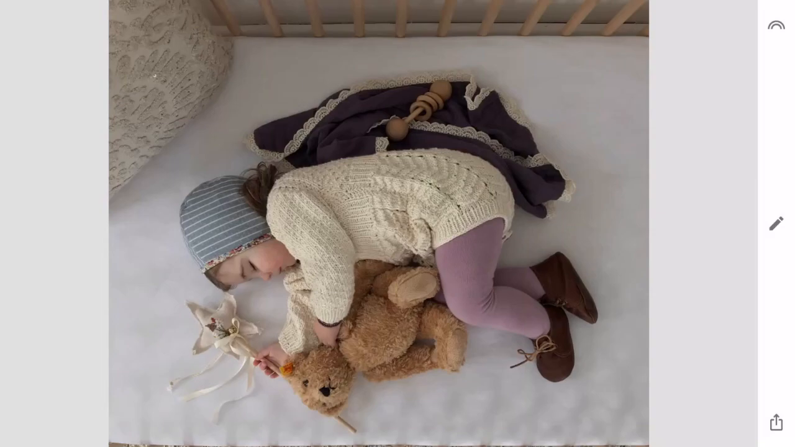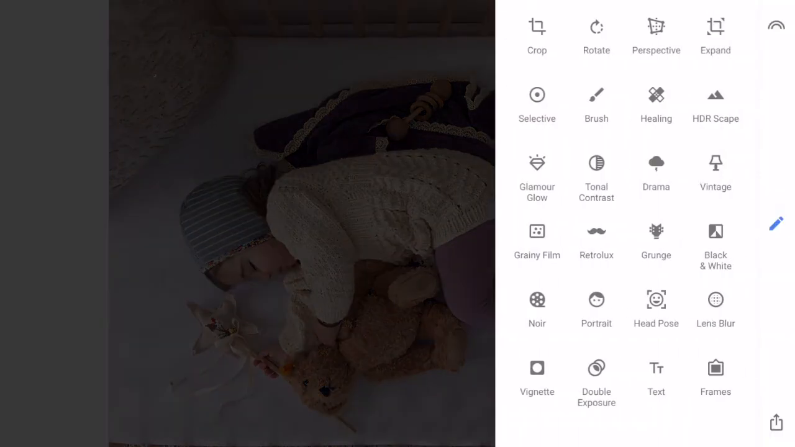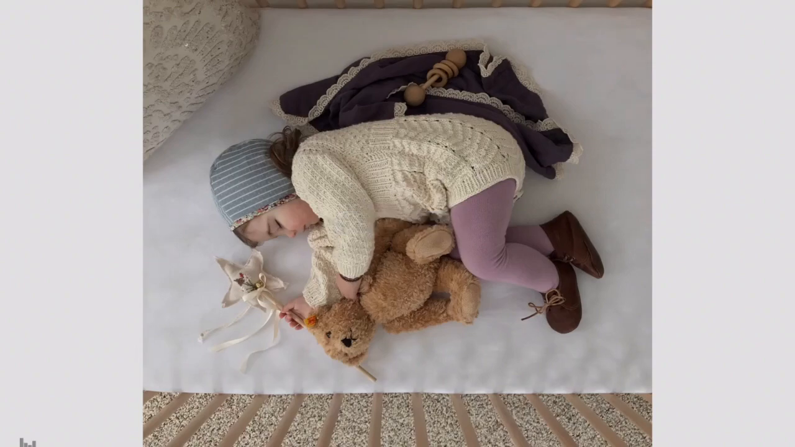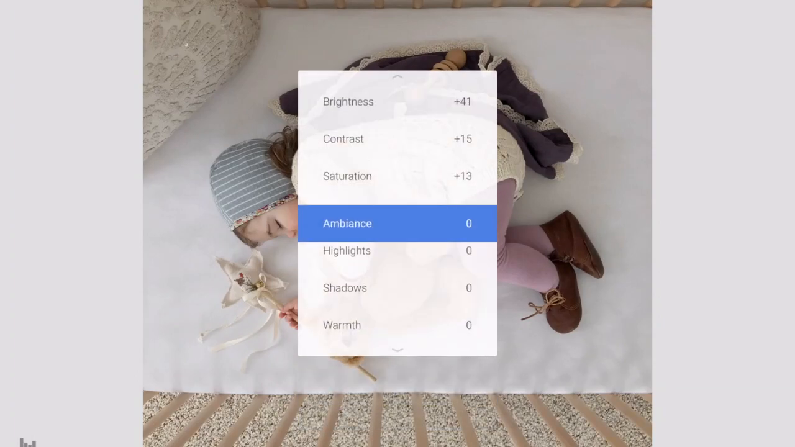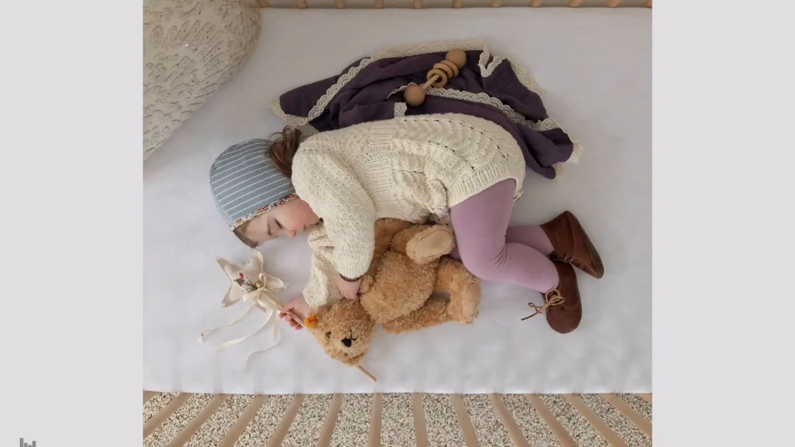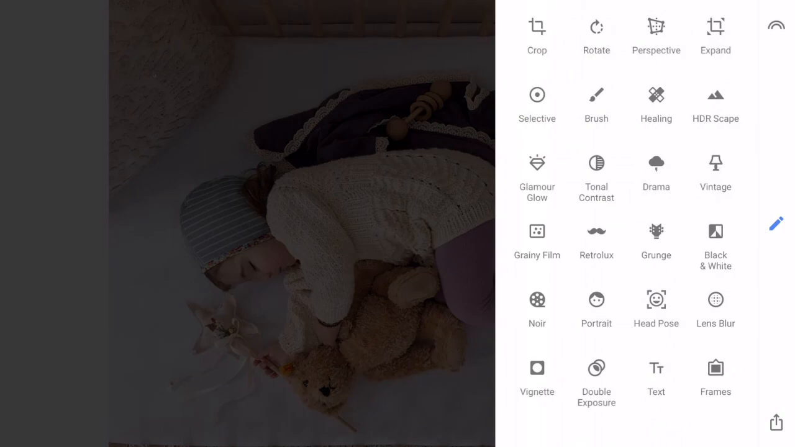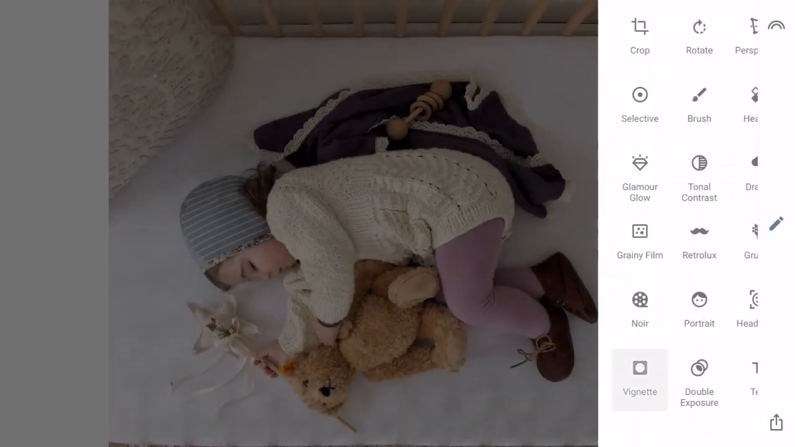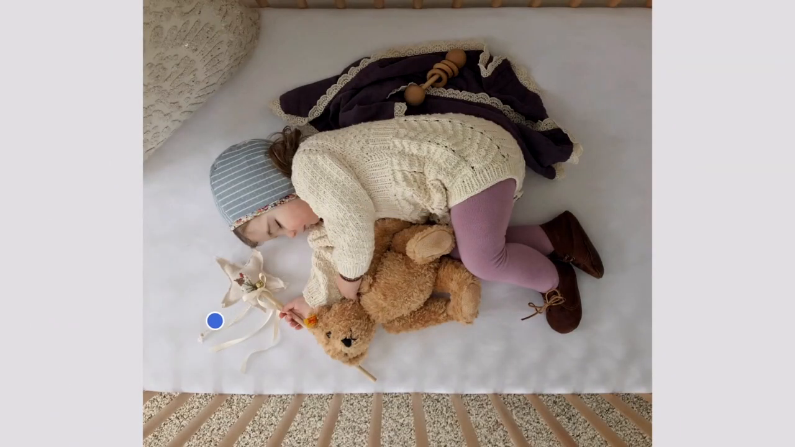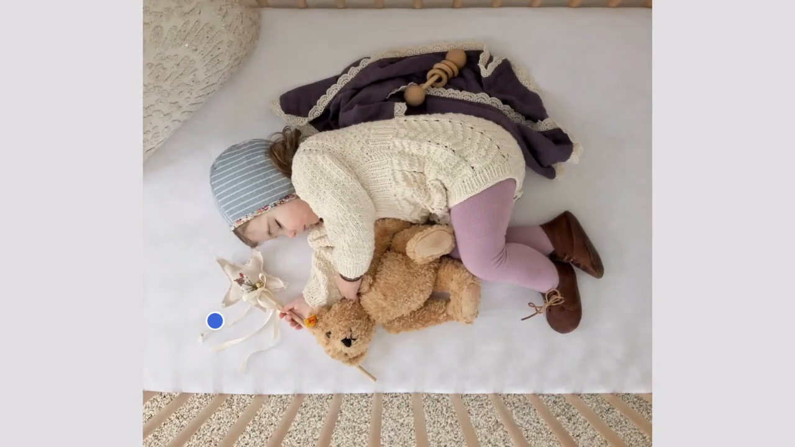So this is a sleeping shot from the other day, and I always go in and tune the image, so brightness, bump up the contrast, a little bit of saturation, ambiance, the highlights, pull down the shadows a little bit, and then I don't touch the warmth in this photo. And then next I go in, what do I do? Vignette. So I use this a lot. I just kind of fake the nice light in her room. She has good light in her room anyways, but I want it to come from that corner. So before and after.